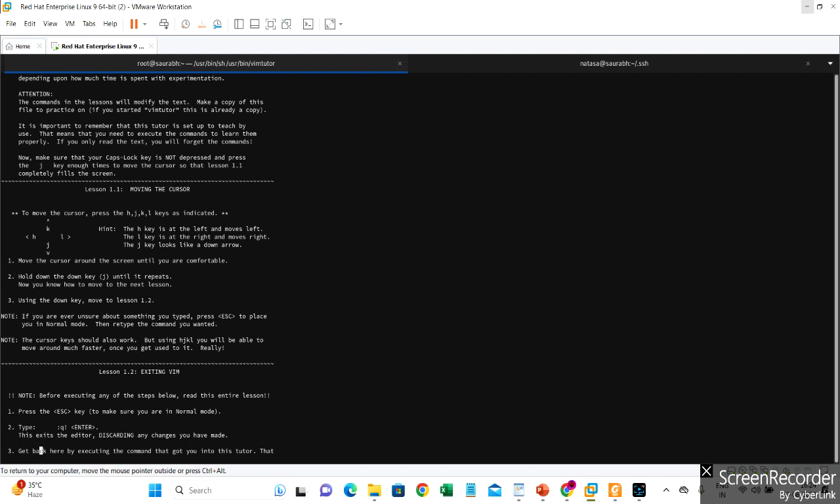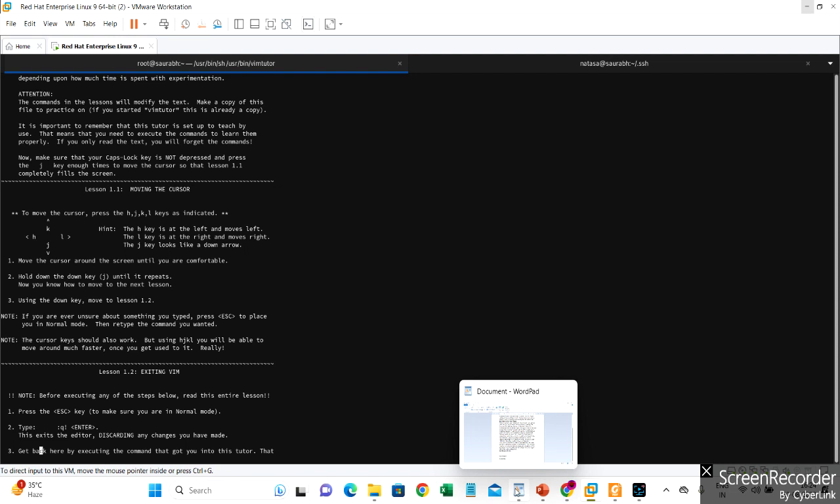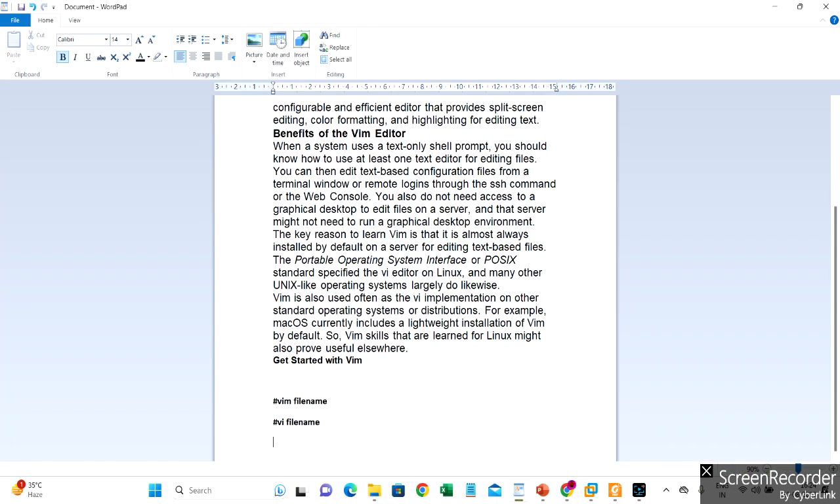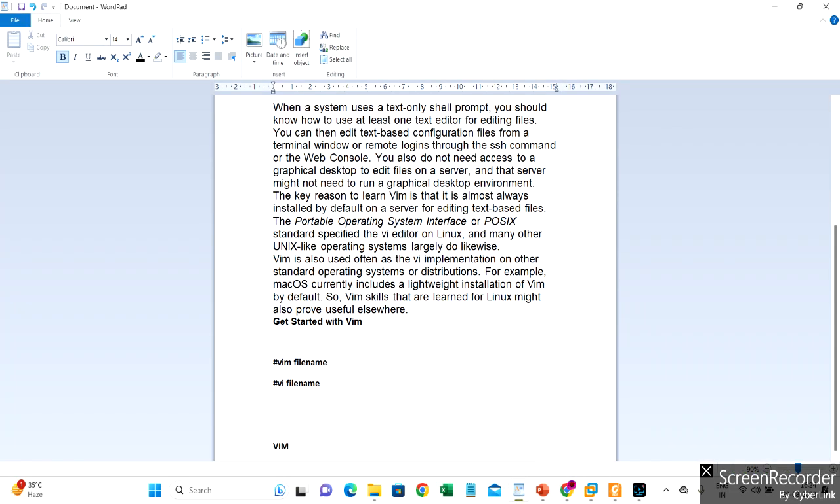The Vim editor supports three most common modes of operating. Mostly you can say three, but sometimes some people say four types of operating mode, but I am just going with three operating modes. Vim supports three operating modes.